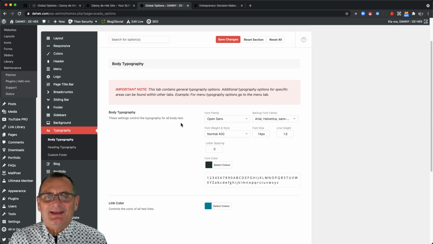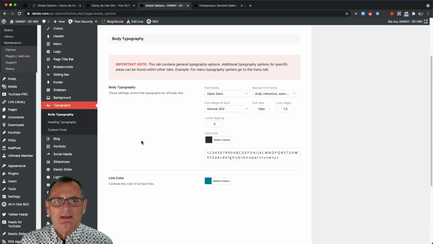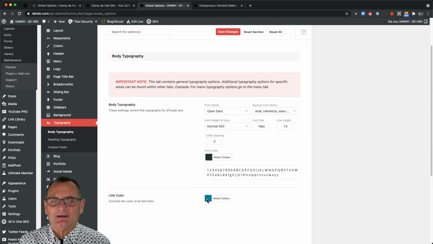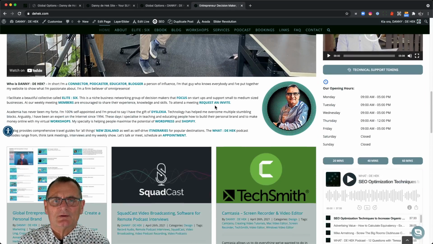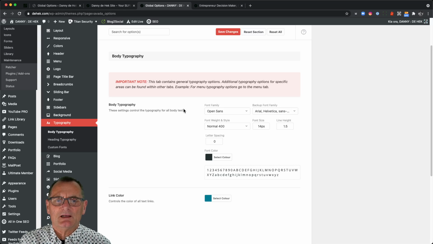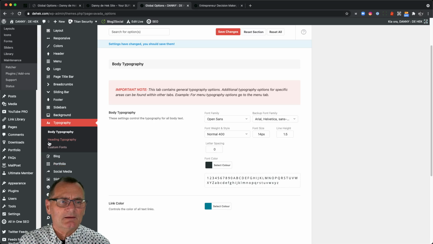Now typography. Open Sans, main body. In here, the link color. So when you have a link on your page, what color do you want it? Here it says, and I hold my mouse over it, that's asking you what color you want the link on your page. But the font color, I've got a nice dark charcoal, not black, just off black.